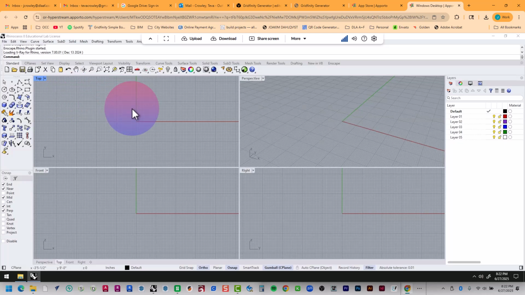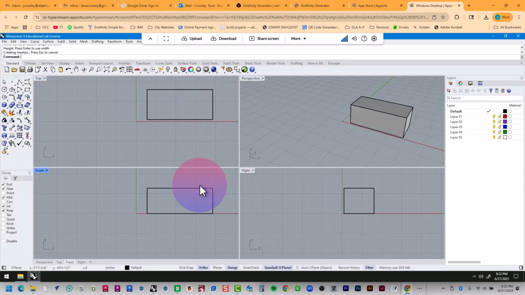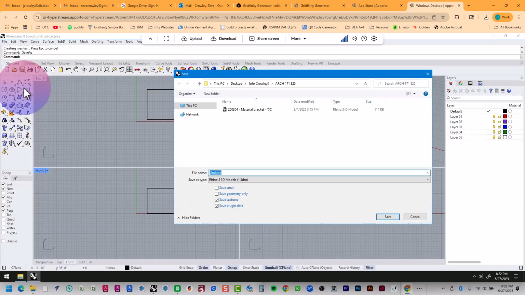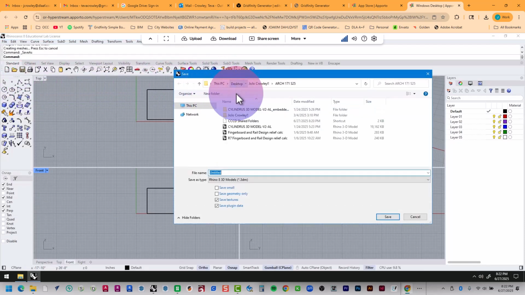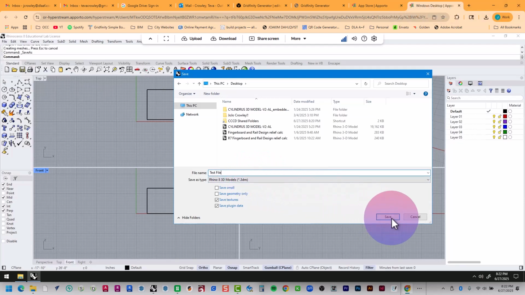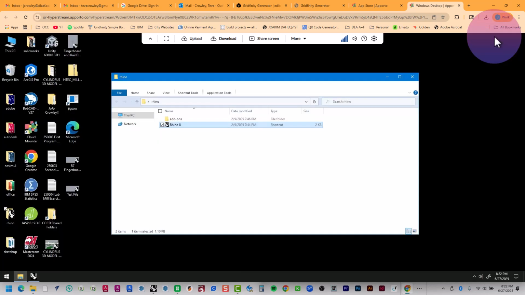Alright, here I am in Rhino. I'm going to just make a random rectangular prism. I'm going to go File, Save As. And I'm going to put it on the desktop for now. Test file. Save it as a Rhino file on the desktop. Now this is going to save to the desktop here in Apporto. So here it is, test file.